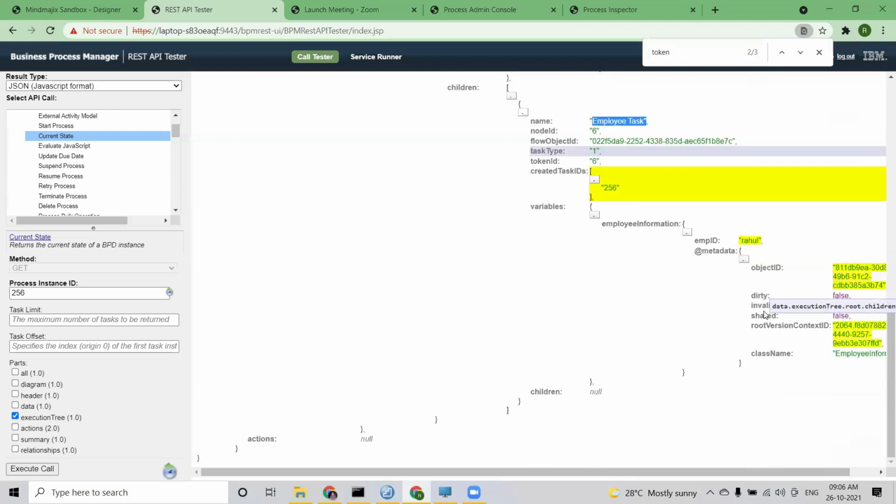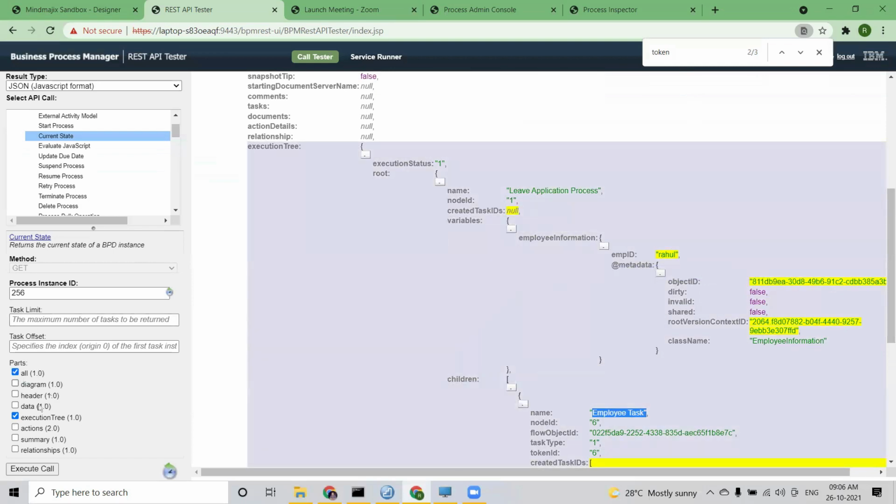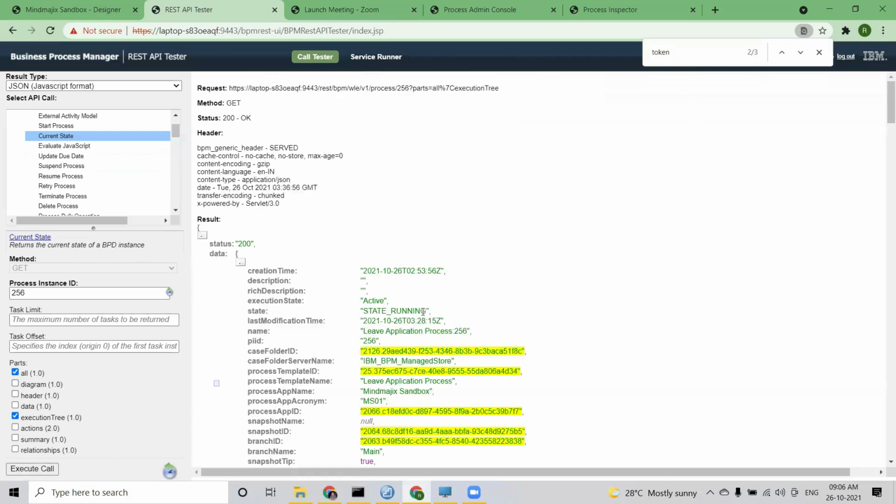Okay. If you have tasks further, say it is right now showing the execution tree of only active tasks. Tomorrow, whenever I complete this employee task, whenever it moves forward to the manager task, it will also show me the flow object ID of the manager task. Okay, so this way it happens. Now let me click on all.